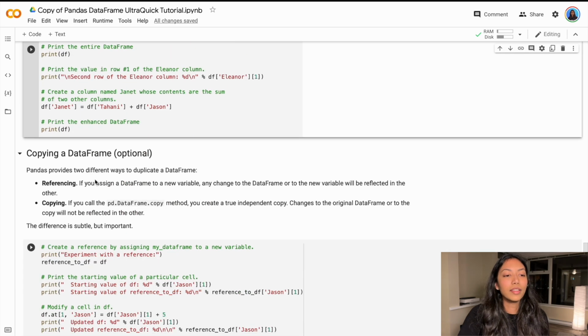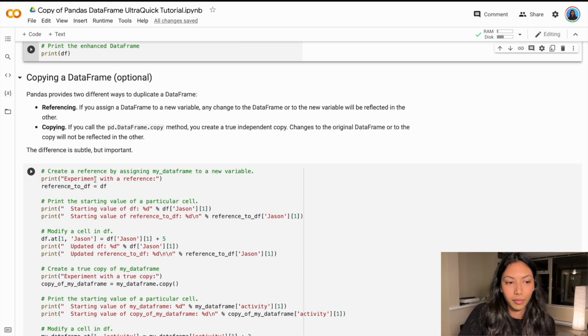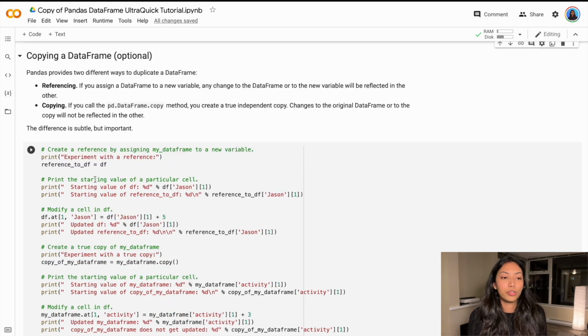Next, let's look at copying a data frame. Copying a data frame is pretty important in Pandas. Pandas provides two different ways to duplicate a data frame. Referencing: if you assign a data frame to a new variable, any change that you make to the data frame or to the new variable will be reflected in the other one. That means the new data frame that you have duplicated is actually still linked to the old data frame. So whatever changes you make to the new data frame, it's still going to be changed in the old data frame as well. That's called referencing.